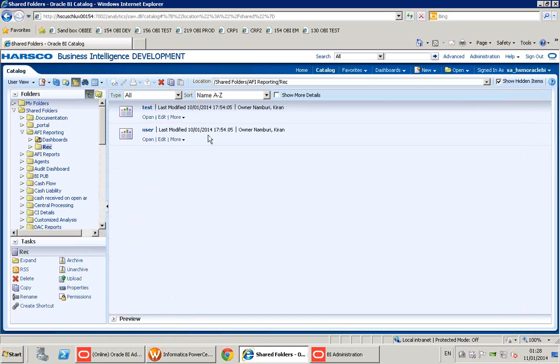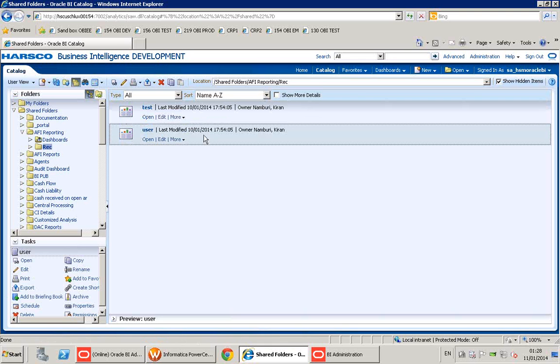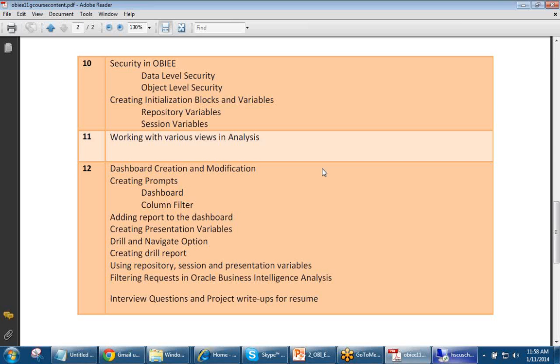So if there are two reports here, for report one only user one should have access, and for report two only user two should have access. So the developer has to set all those security settings so that only the relevant user will be able to access it. That is object level security, and the other option is data level security.